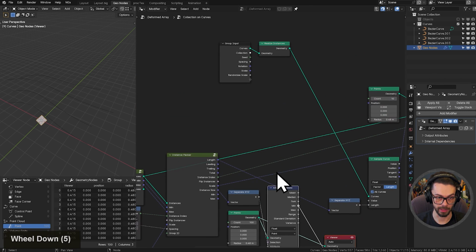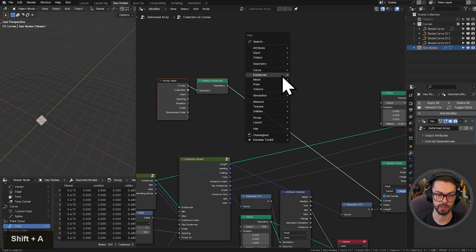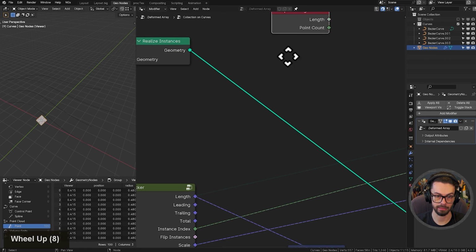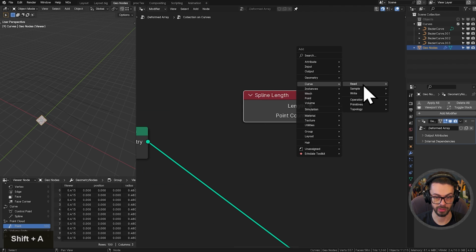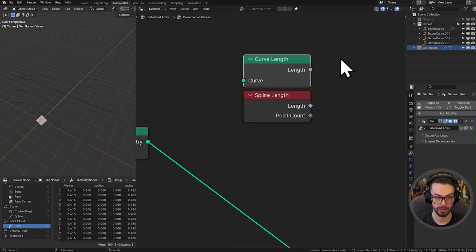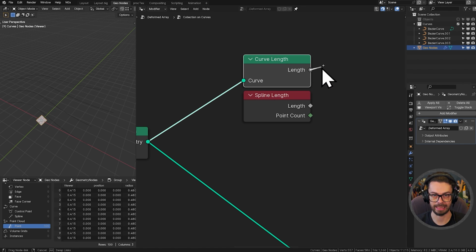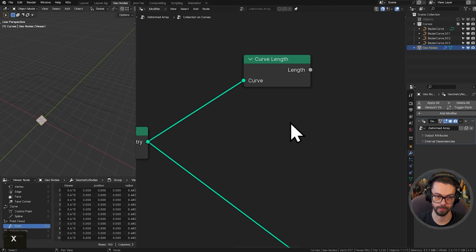So how do we use this? Well, we have our curves up here. We're going to be using a node in curve read. We're looking for curve length. So there's two nodes in here, spline length, curve length. What's the difference? Spline length is a field, and curve length is just a static value, a single value based on the total curve length. So basically the sum of all splines is the curve length. And this is what we're after. We want to know what is the gross length of all splines present.